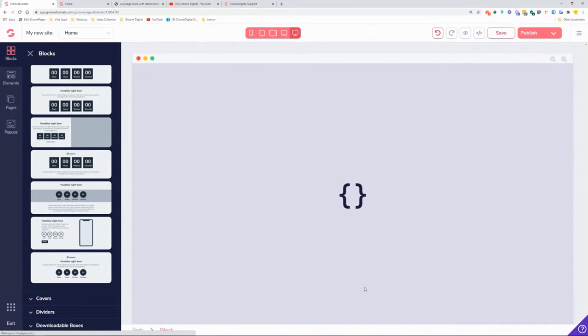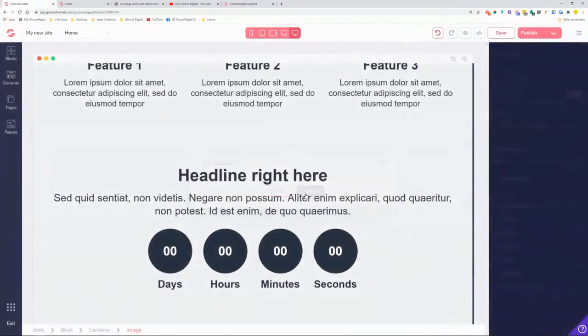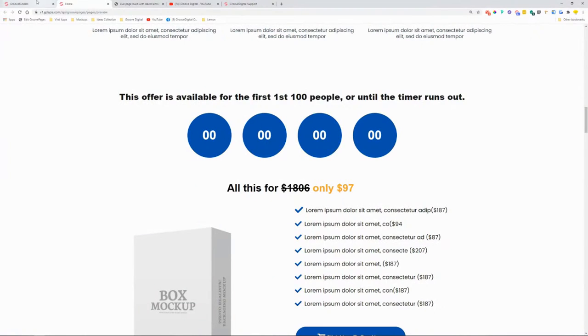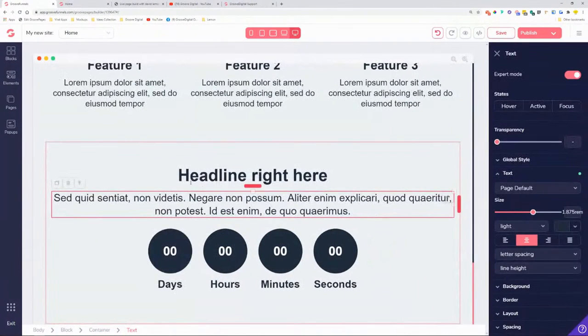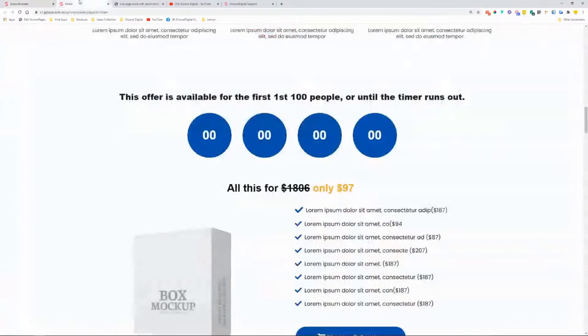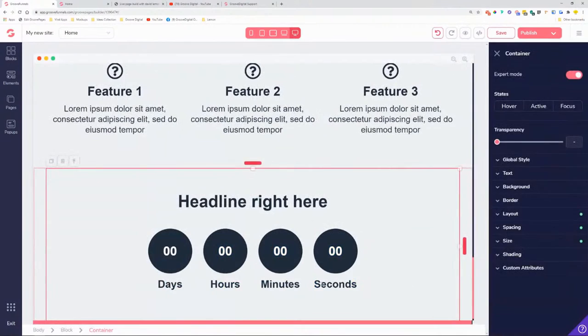We can delete the logo. We don't need the logo over here. We can delete. Okay, so let's just leave the headline and this piece of text we don't need. So you can see it's pretty simple to modify everything here. And over here we just have the numbers, but we'll just keep these ones as well over here.